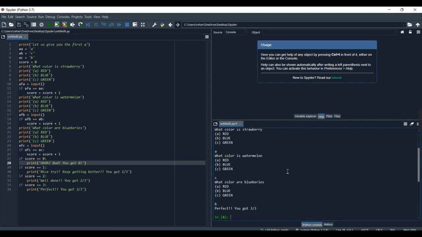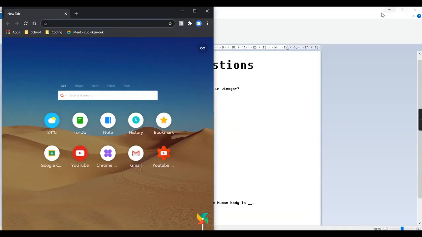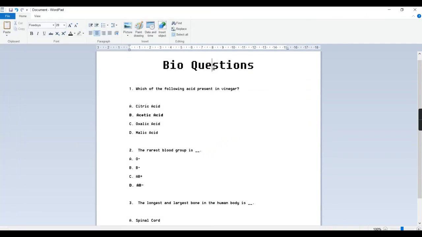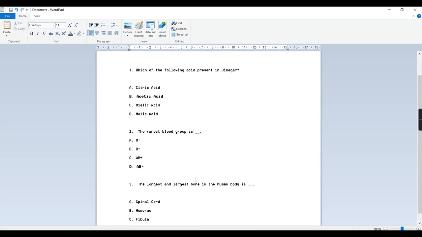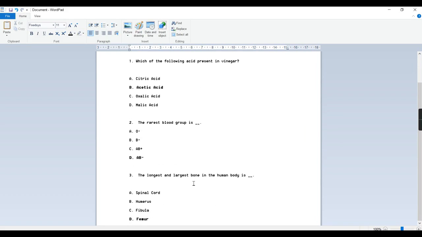So guys, I think you're all clear with the preview. Let's see what the questions are going to be. So we have the bio questions. Which of the following acid is present in vinegar? Citric acid, oxalic acid, malic acid, or acetic acid? I think the answer is this because it's in bold, so it's correct. The rarest blood group is AB negative. The longest and largest bone in the human body is the femur. So these are going to be the questions. Only 3. You can expand them, but to make this tutorial quick and crisp, I'm going to make only this many.